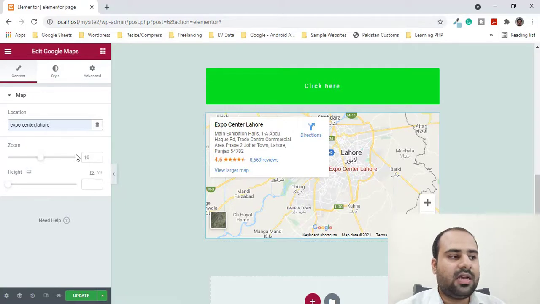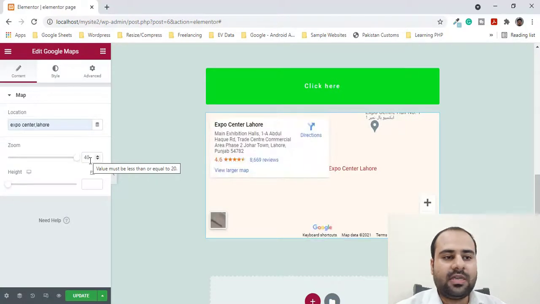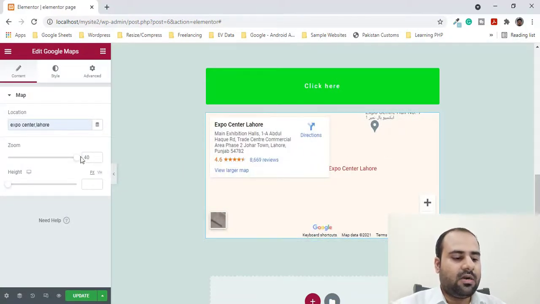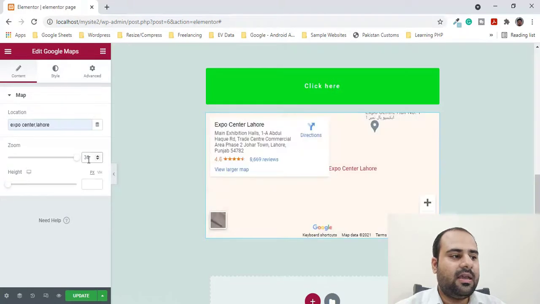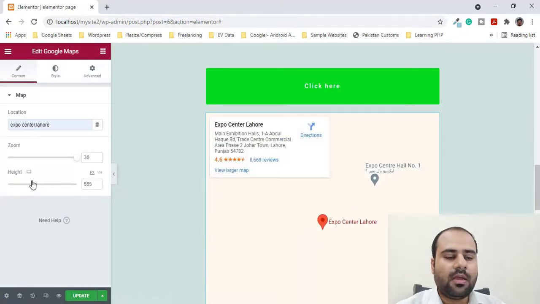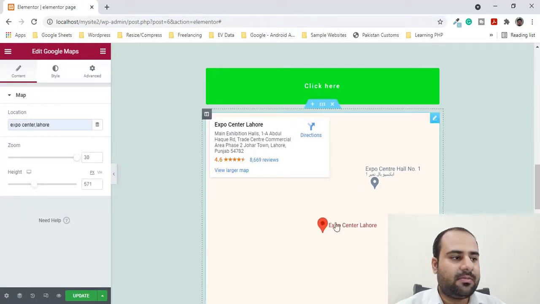If you want to increase the zoom of the map, you can just select it here, the zoom size. You can see that it is now more zoomed in. If you want to decrease the zoom size of the Google map, you can just click here. If you want to increase or decrease the height of the map location, you can just add it in here.